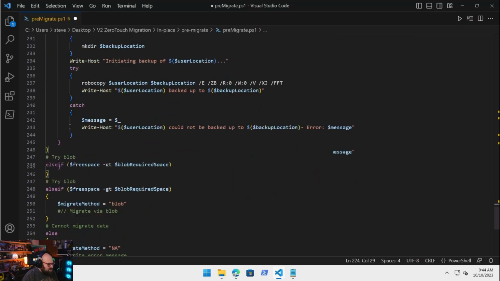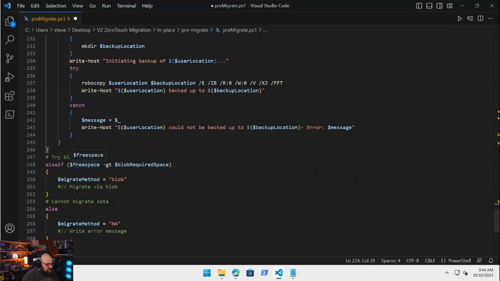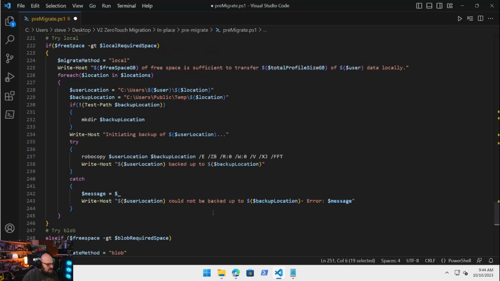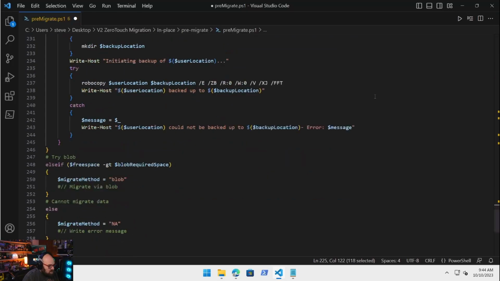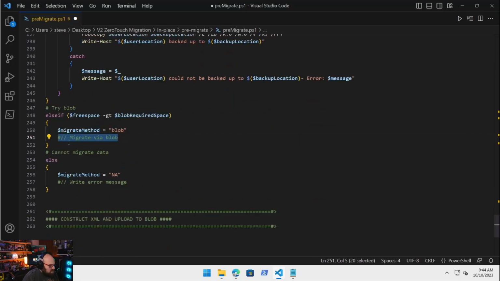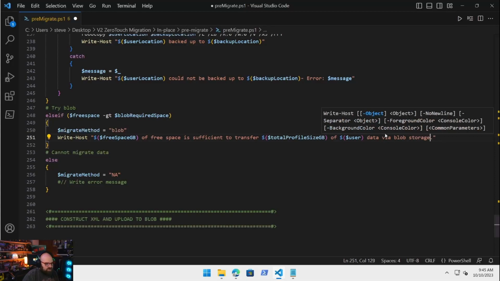Okay, so now else if the free space is greater than the blob required space, and now we've said you only need 2 times the free space, because we have to do some compression to put it in blob. We set the variable to blob, and I actually liked what we wrote up here, so I'm going to copy that. So let's do that. So, right host, free space to transfer of user data via blob storage. Okay, great.